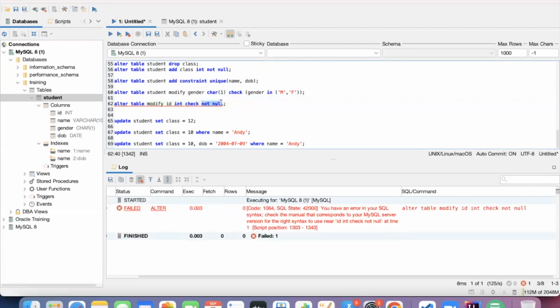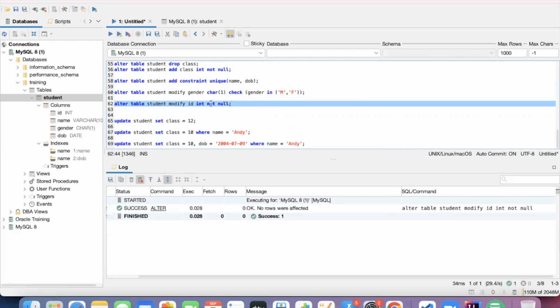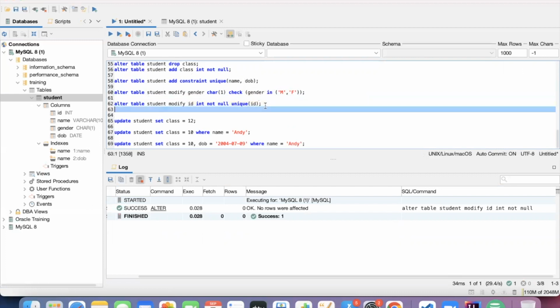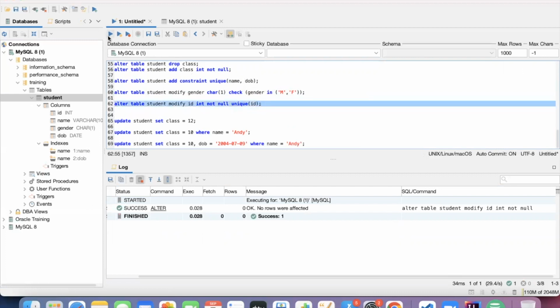Sir, here we no need to add the table name. Okay, that's right. Sorry, I forgot to add the table name. Thank you, Dakshani. Not null. And also you can pass unique. So within the same statement, I am executing two conditions.